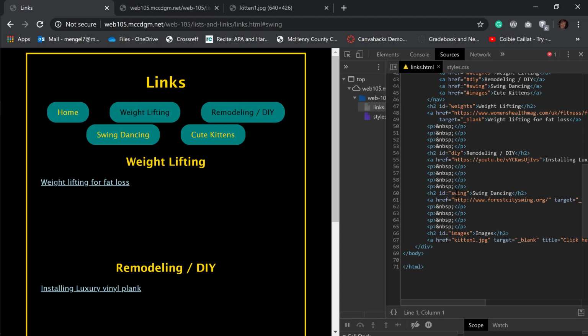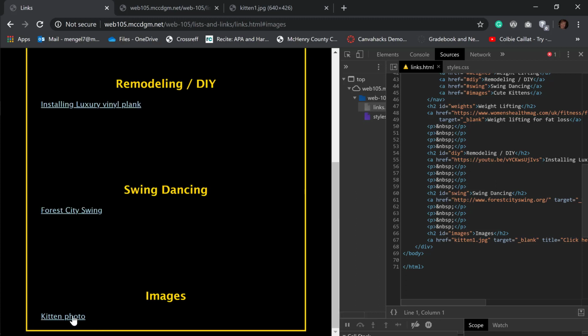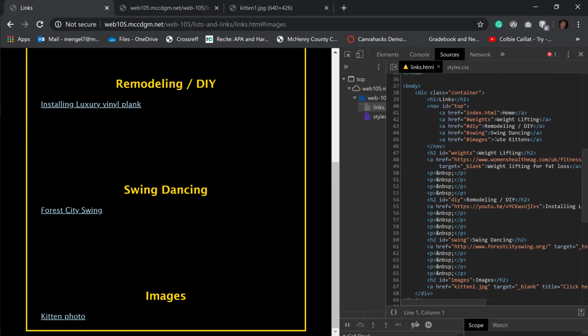That's totally cool. But we also, by using the ID, we're creating this spot on the page that we can link to. So if I hit cute kittens, it takes me down here to the kitten photo. And that's because of this ID right here. So it's named images here, and then the pound sign plus images tells the browser, hey, pound sign, we're on the same page. That's what it means. And then images is the name of the specific spot on the page, and it will take us to it. IDs are also used for JavaScript to uniquely identify specific pieces of the page that we can interact with.